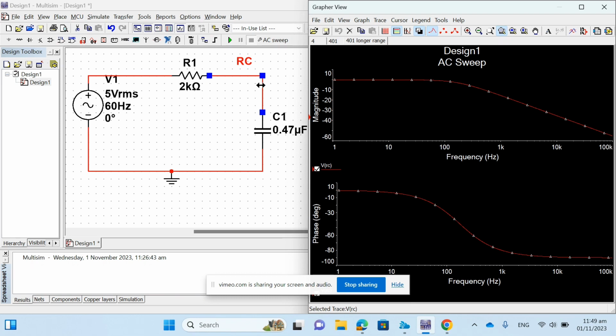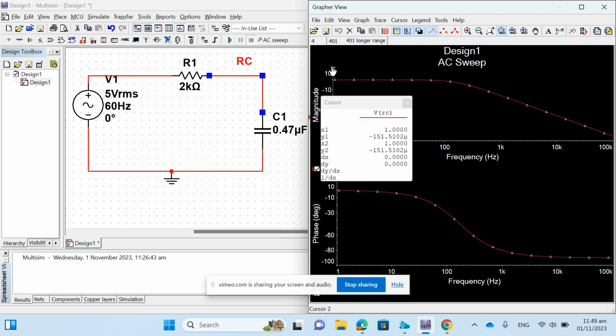Now, how can I find FC from the graph? So you know from theory you can find FC at -3 dB. So you can drag any of the cursors. I clicked here to show cursors, and then I can drag any of the cursors. For example, I chose cursor 2, so I'm going to look at x2 and y2. I am looking for y2 to be -3. Okay, so now it's -3.2.